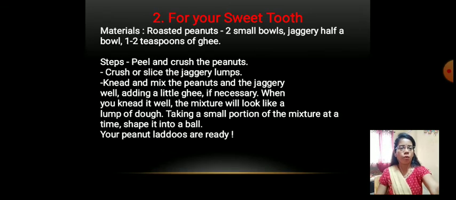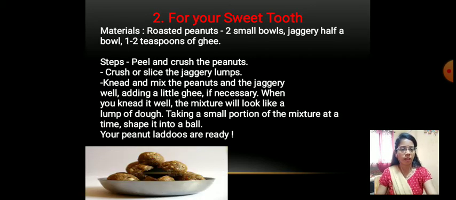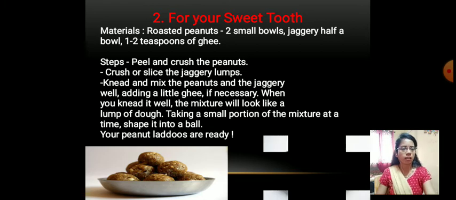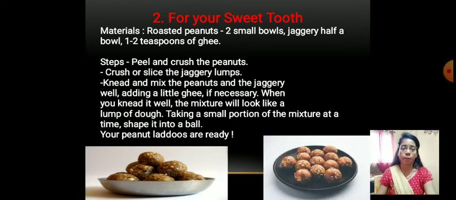Now, one more dish we are going to prepare here. During Makar Sankranti, we make ladus from til. So let's see the second recipe, or be a chef, how you are going to be a chef. Second one, for your sweet tooth, it means for the sweet taste, what we are making today.